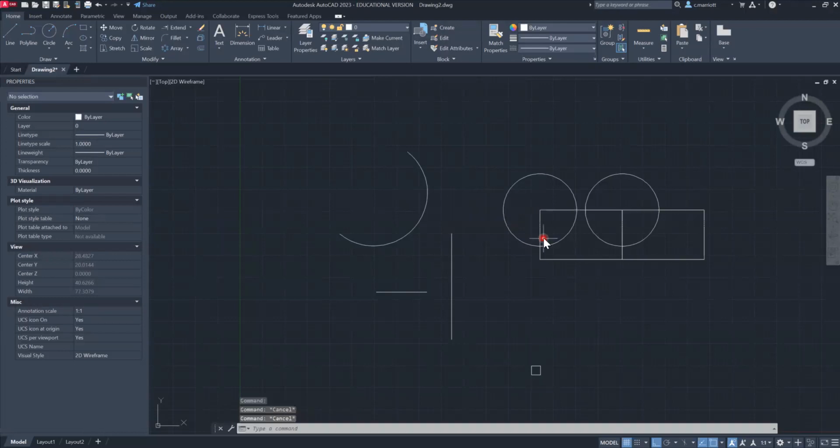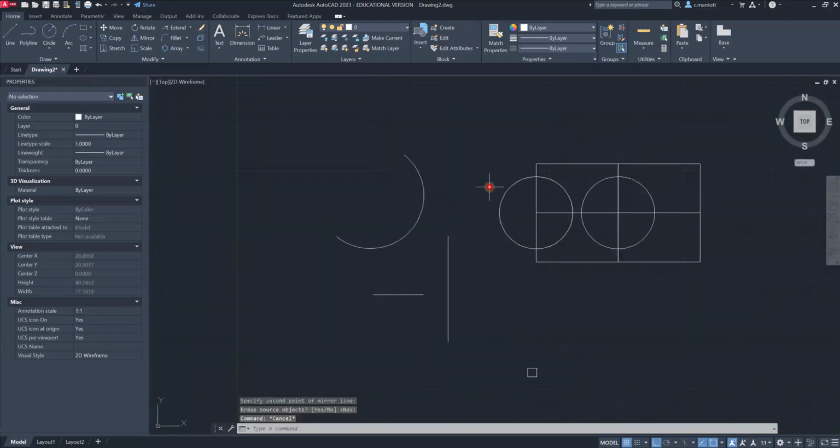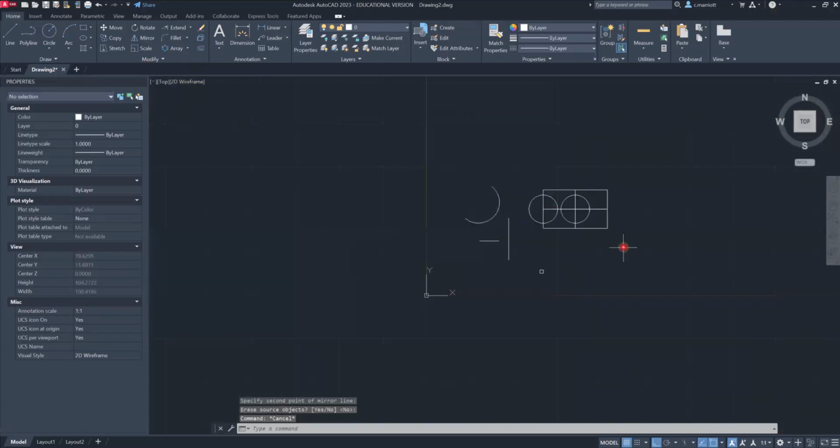I keep exiting out of there. Let's do this one more time. Mirror, pick the 2 objects, enter, pick a point, erase objects, no. Okay, there they are.